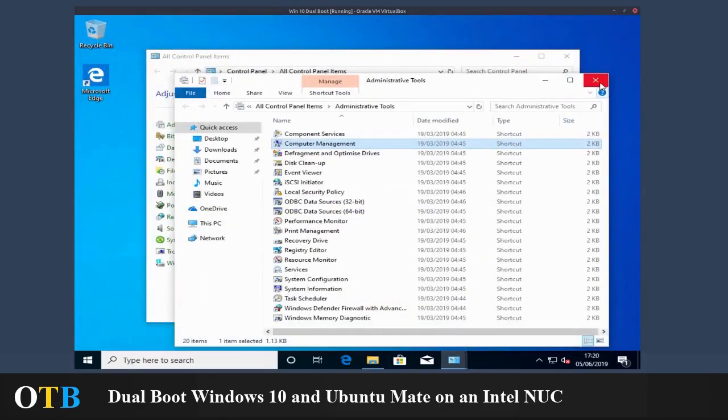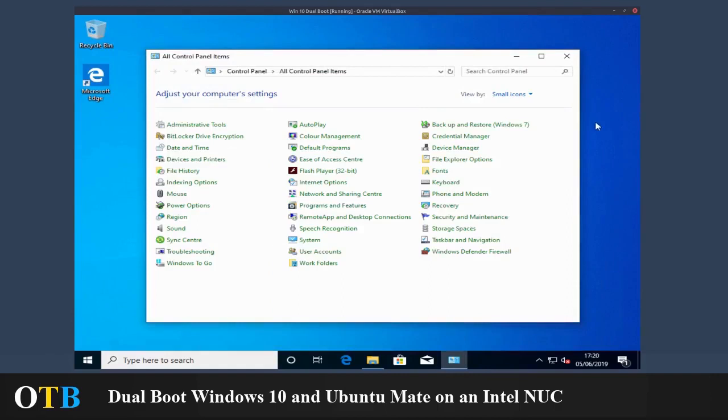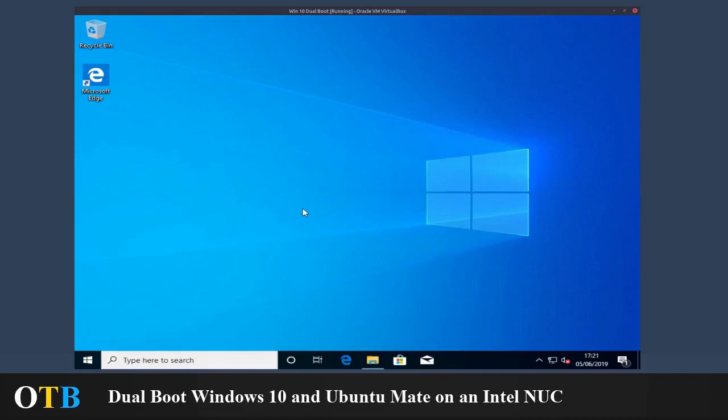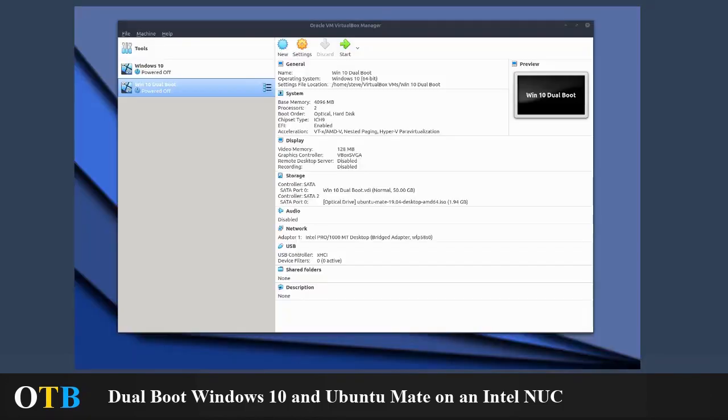So what we'll do now, we will go back to our VirtualBox. I'm going to shut down Windows 10 and we will install Ubuntu. So let's try this again. I've got VirtualBox up. I've highlighted the Windows 10 dual boot entry. I've attached the Ubuntu ISO disk to it. Let's click start and see what happens.